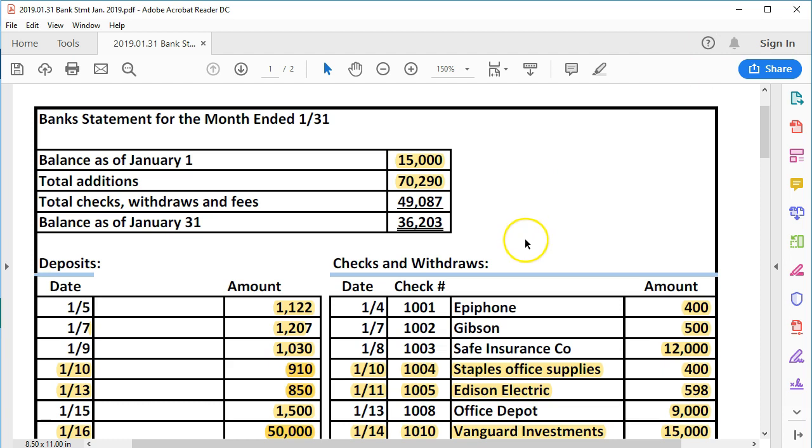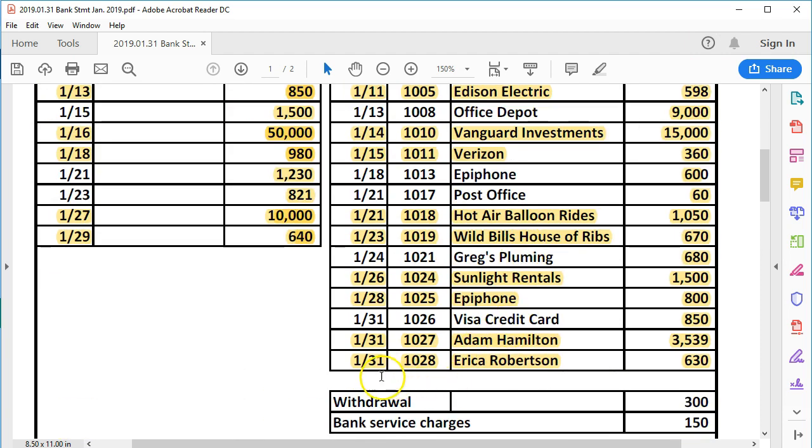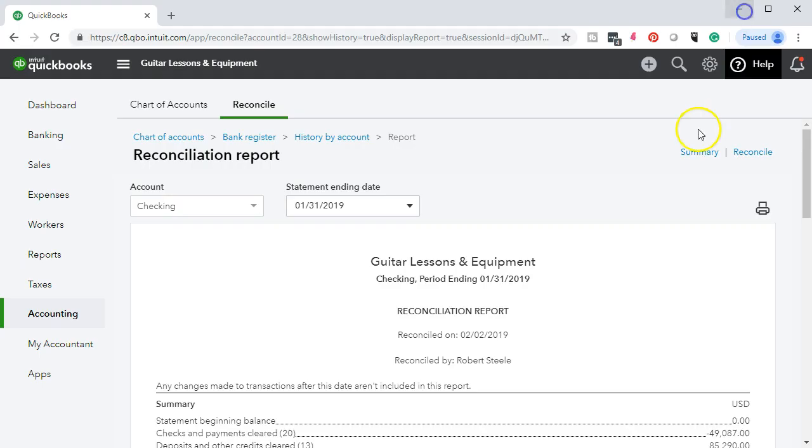So any checks that have been written, like if check 1029 was written on the 31st, it's not going to clear till February. We'll pick it up in February once it enters. But if we were entering the data ourselves, we would have entered it into the system. So that's what a reconciliation normally does.